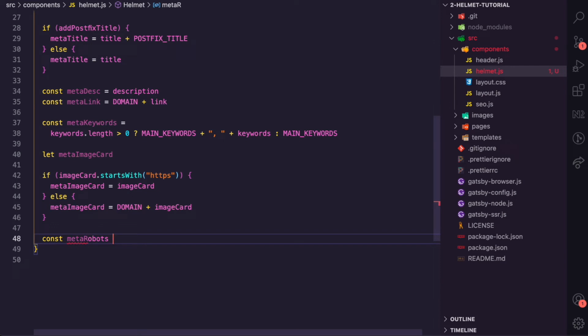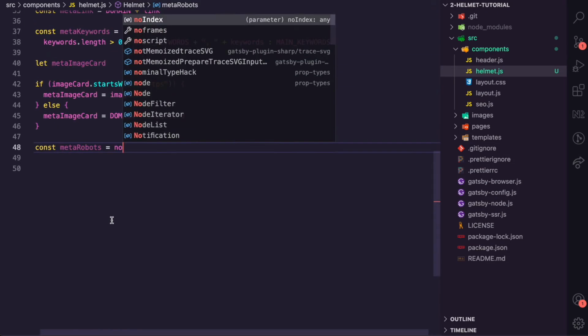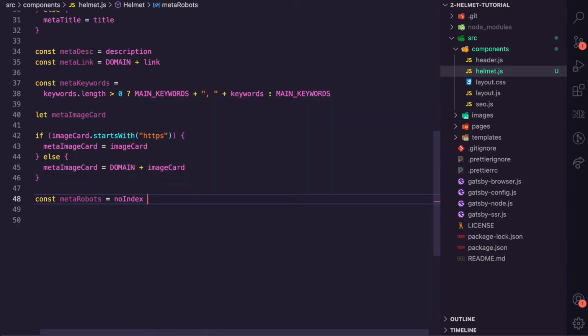Then one more thing we're going to add, or I think it's two remaining, we're going to add the meta robots. And in my previous video, I explained that the robots meta tag is used to inform search engines if they should index your web page or if they shouldn't. So for the meta robots, I'm going to use the no index property that I had here. So I'm going to say if no index, then use no index as the meta robots, and if it doesn't have that, then use index and follow. And of course, you can modify these to look like what you want.